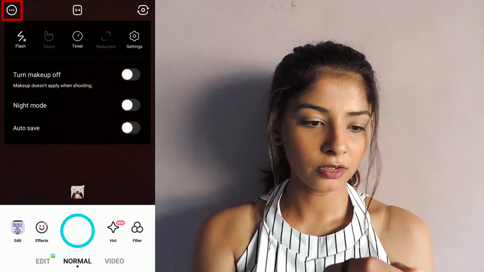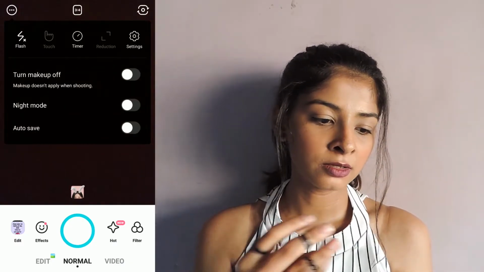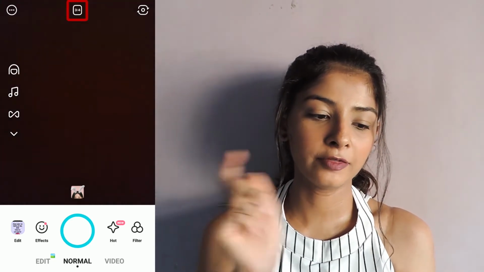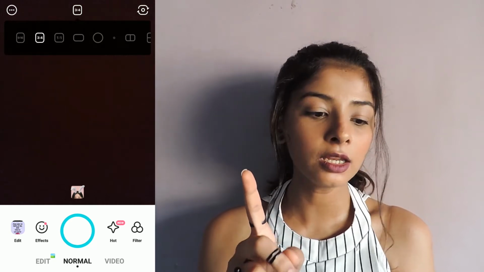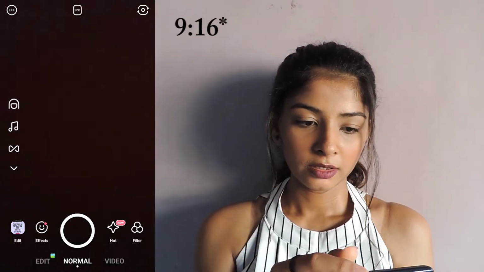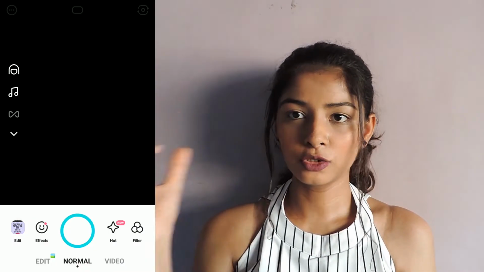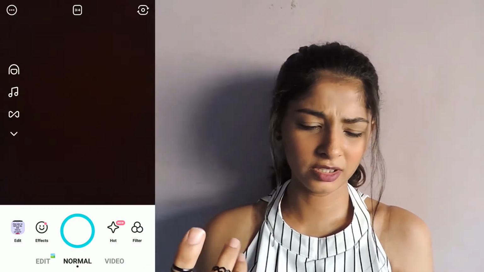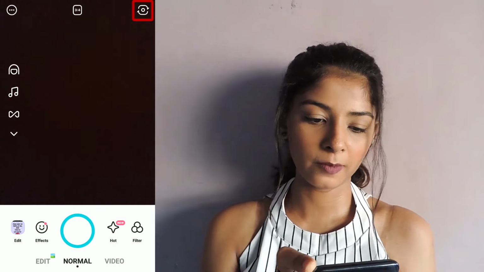The screen share will be somewhere here. So this is how it looks. You have your setting options, there are different settings, turn makeup on and off, which I was talking about. You have different ratio sizes. If you want to create a reel, go for 9x16. If you want to shoot for a YouTube video, go for this one. I'll go for 3x4 because I want to click pictures. You have a back camera option.